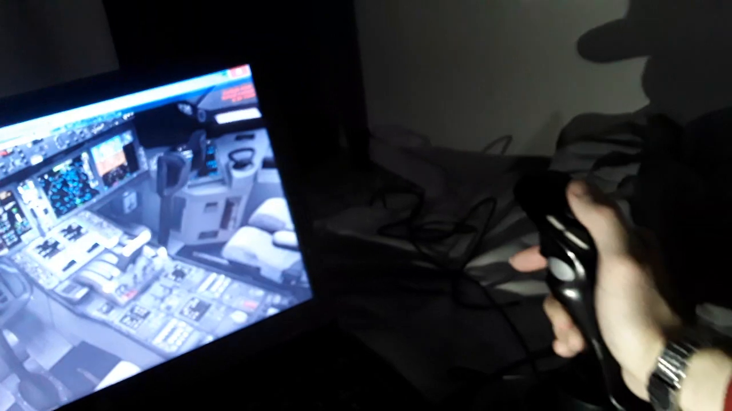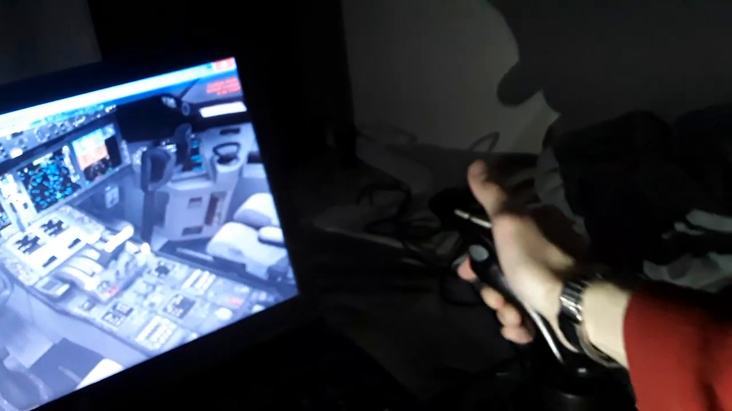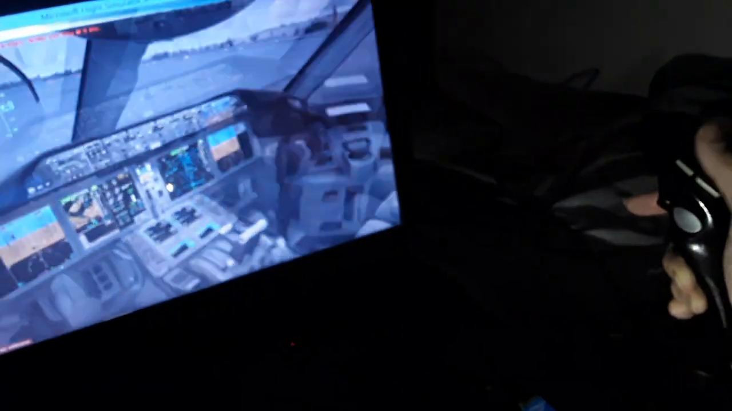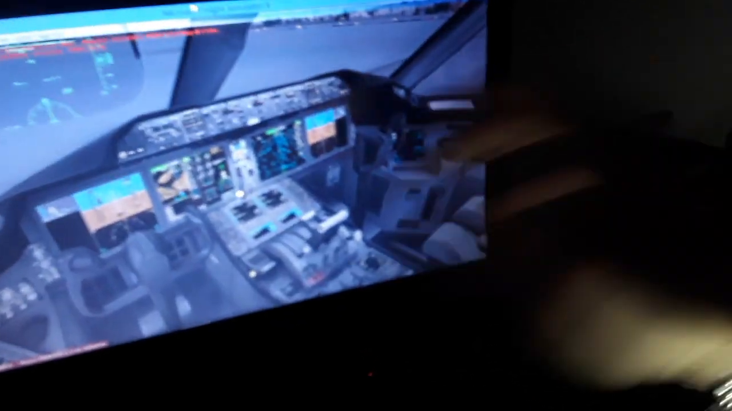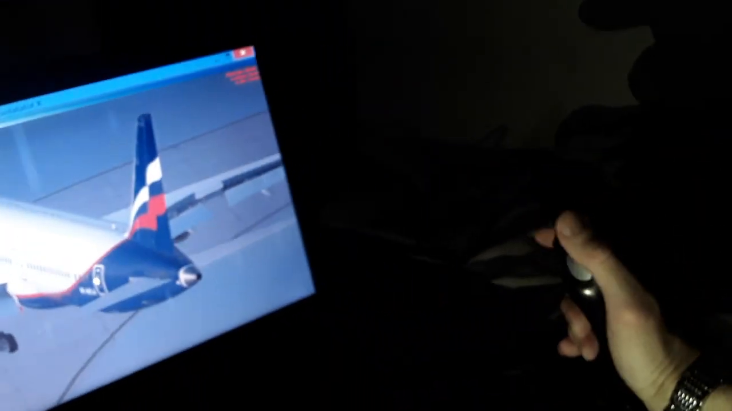As you can see, climb and descend, the control column, the yoke of the Boeing 787. The side stick in the Airbus is for climb and descent, the pitch axis, so you can climb and you can descend like this.